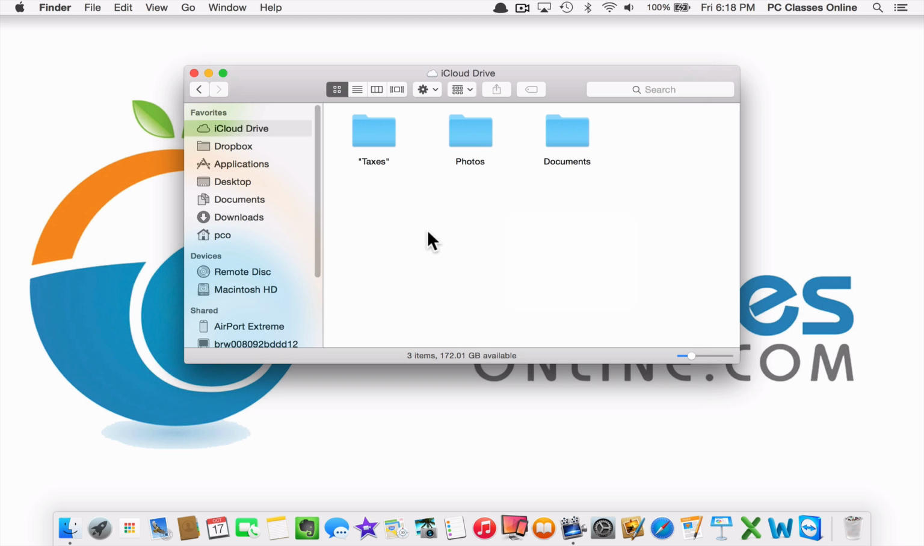So even though iCloud Drive is considered a backup, I still recommend that you have an external hard drive, use Time Machine, which is built into your Mac. Yes, we have a class on it. And save your data that way too.